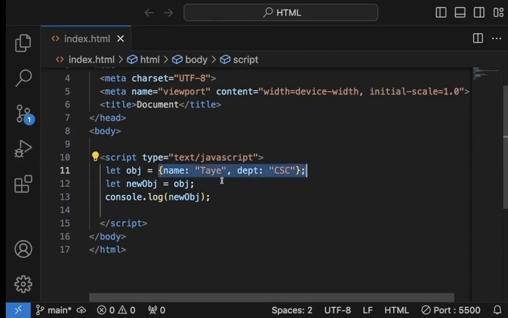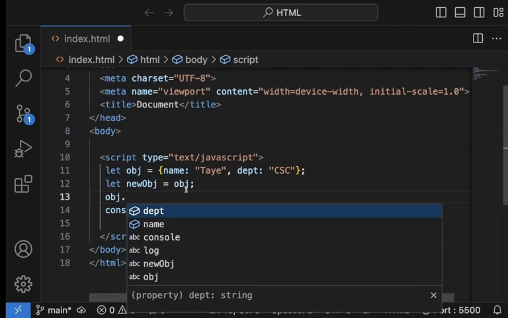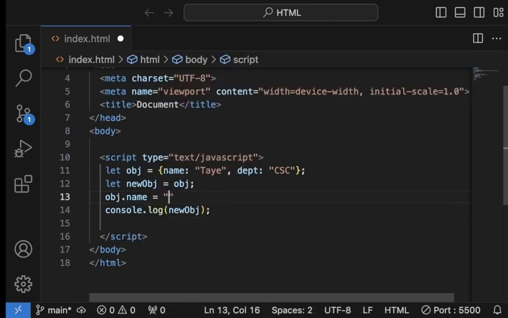So what's the implication of that in our code? The implication is that if I say obj.name equals Kenny, I only change the name of obj. I did not change the name of newObj.